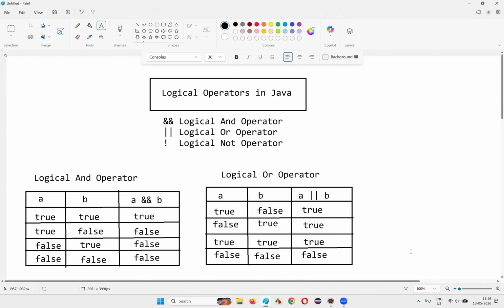And finally, the last logical operator, which is kind of simple when compared to the logical AND and logical OR operators, which is straightforward and simple. That is the logical NOT operator. The last logical operator in Java is the logical NOT operator, guys.